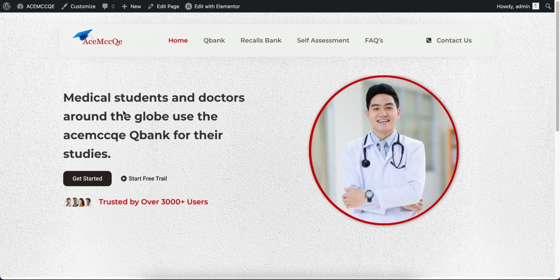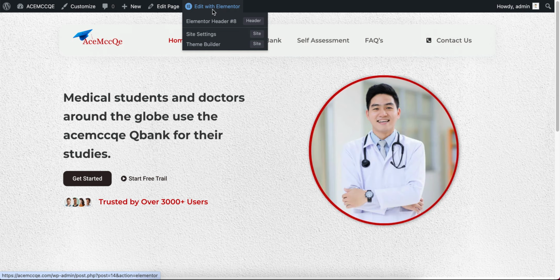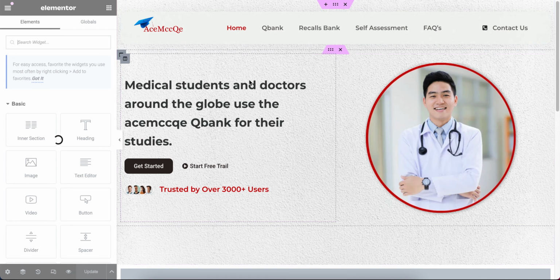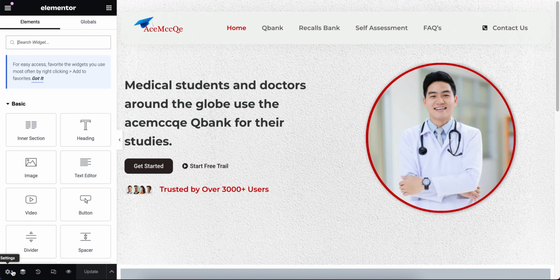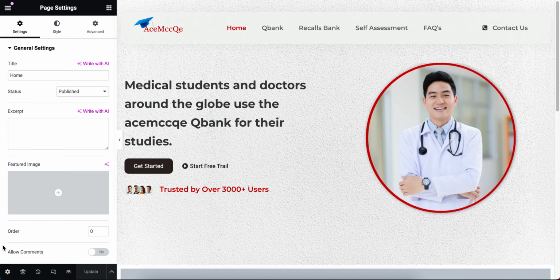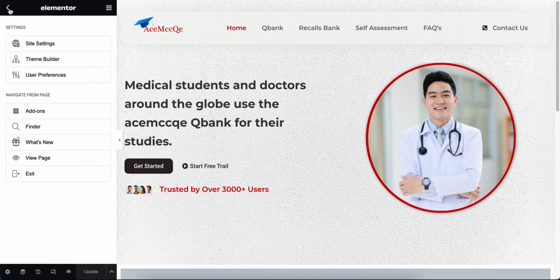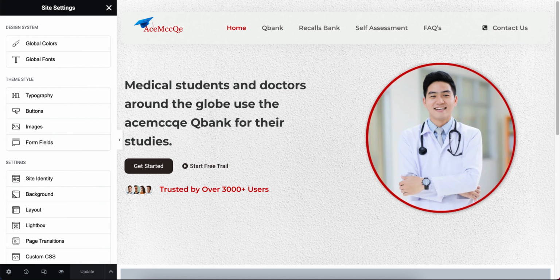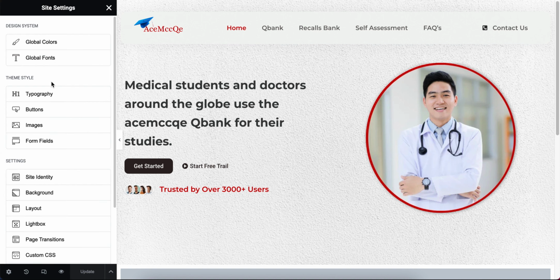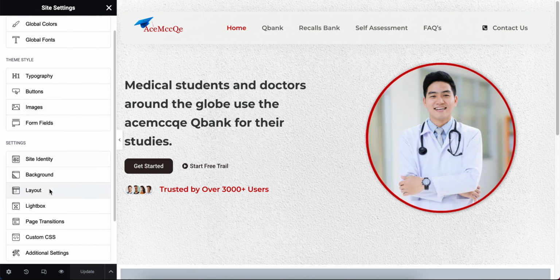Let's get started. I'm going to click on Edit with Elementor. Once the page builder has successfully loaded, you will see the settings options here. I'm going to click on this setting, and here you will see this icon. Now I'm going to click on this icon, and then click on Site Settings. Scroll down and you will see the layout.